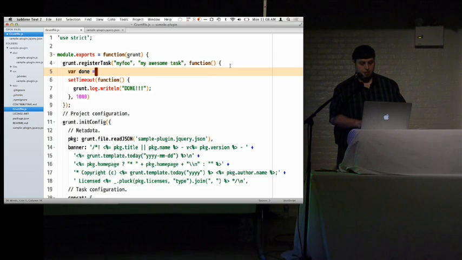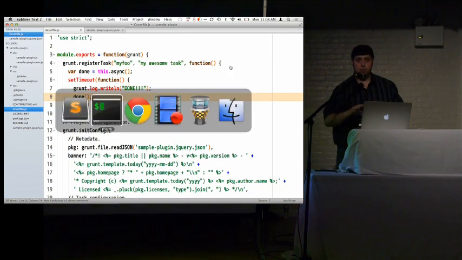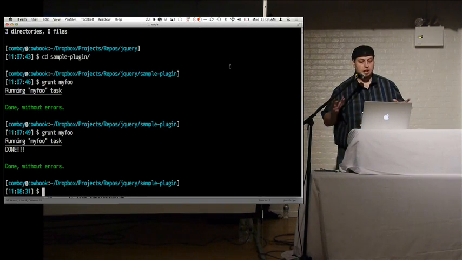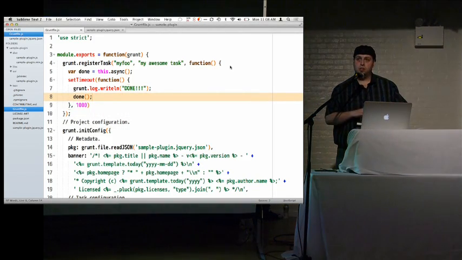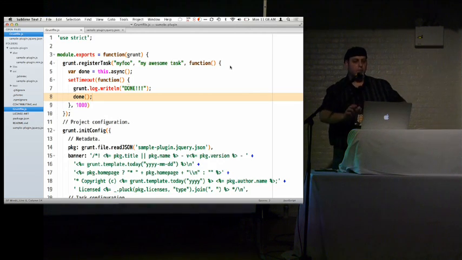You would do something like this: var done = this.async(), and then when you're all done, you would call done(). This trips a lot of people up, so I'm mentioning it to you guys so you do learn something new today. Now if you run grunt foo, it'll run, wait for a second, and then say done and exit. So by default, tasks are all synchronous, unless you make them async. I just want to throw that out there, a little nugget.